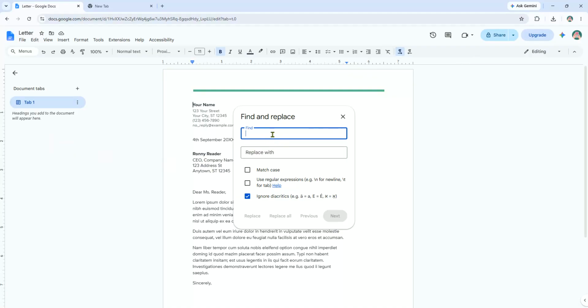In the Find field, type the word or phrase you're looking to replace. Then, in the Replace with field, you should type the new word or phrase you want to use. If you want to replace all instances of the word or phrase, click on Replace All. This is a real time saver if you have multiple instances to change.